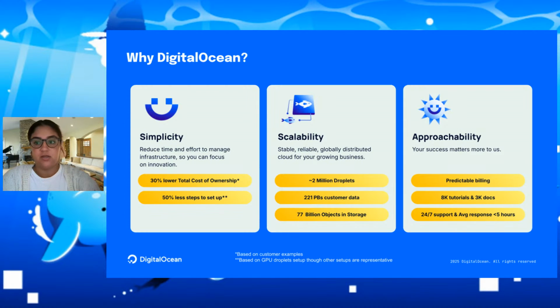Why DigitalOcean? This is a question that you might be asking yourself if you are looking at other hyperscalers within the market. But it really comes down to 3 things when choosing DigitalOcean, and that is simplicity, scalability, and approachability. So first, simplicity. We make cloud infrastructure easy so that you can focus on building your apps and these business critical applications, and so that you don't have to focus on managing servers.